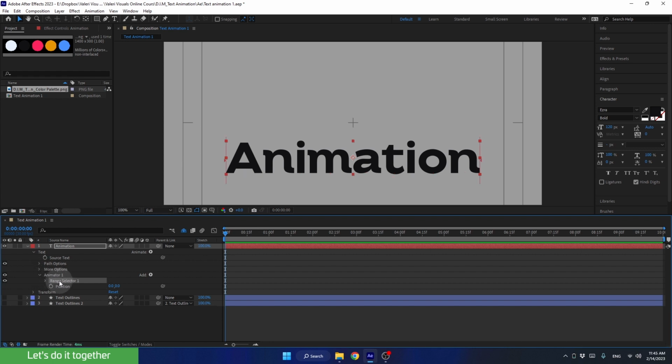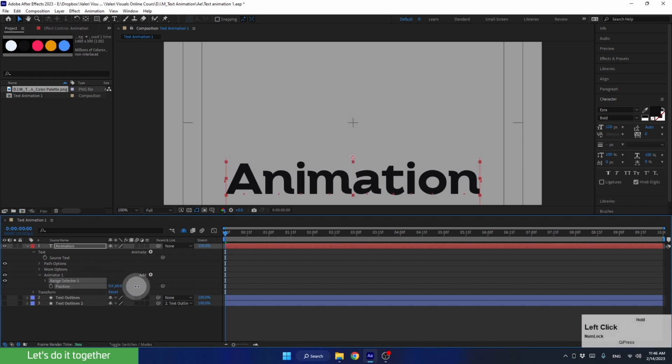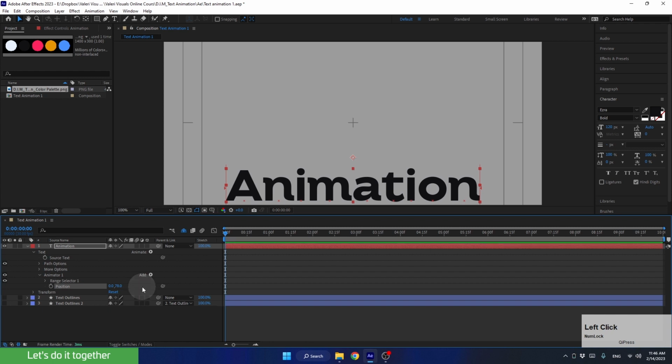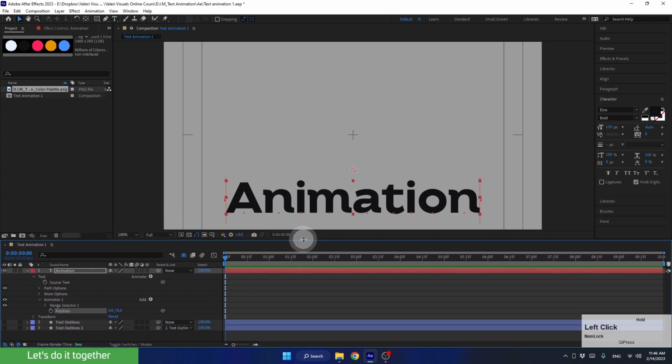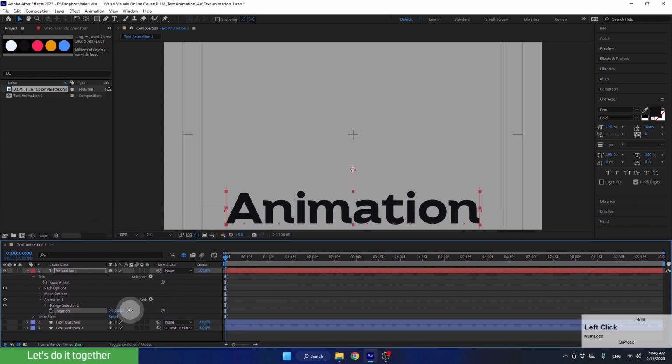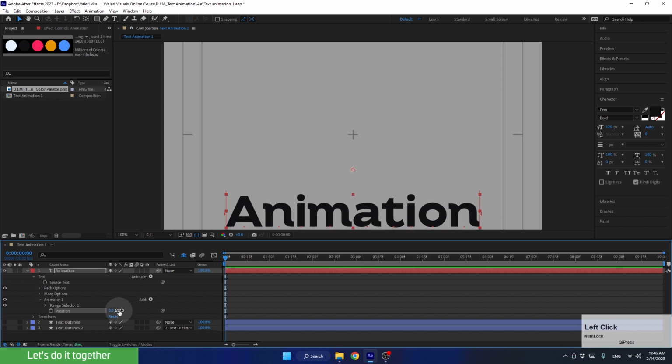The first thing we need to do is set the range selector of this animator. This means that now we will decide where we want the text to be at the end or at the beginning of this animator. Let's set it to be here below for now. We can change it later at any time. For now, we're just trying to see what works best for us. Let's bring it down a bit. And let's bring the text even further down. Let's write 120. So now, we've set a certain position for the text.